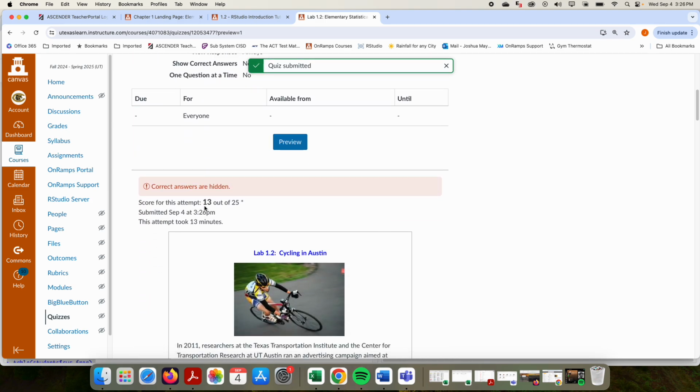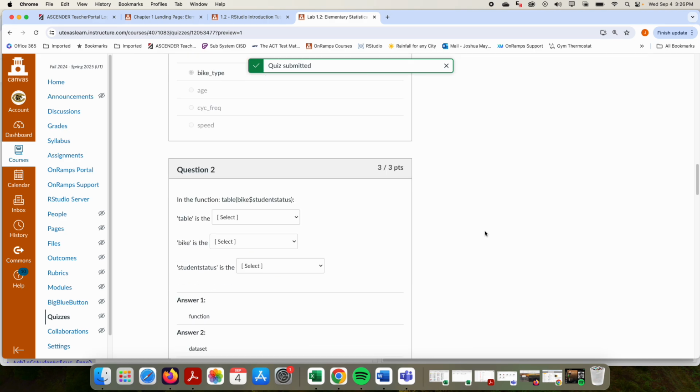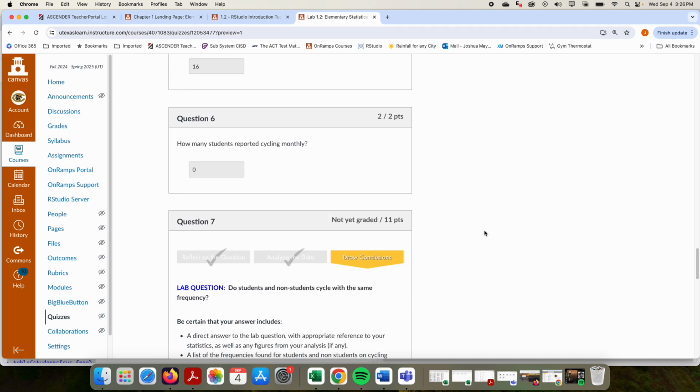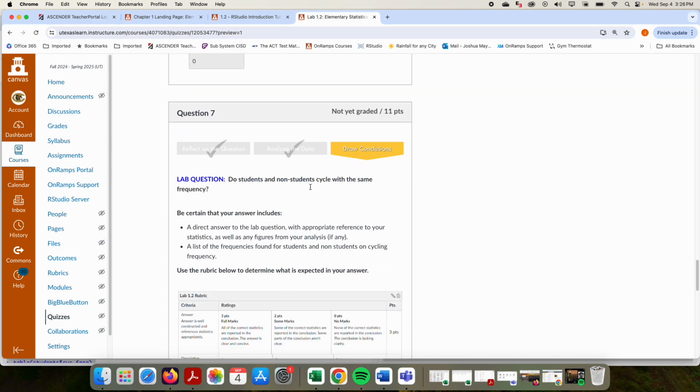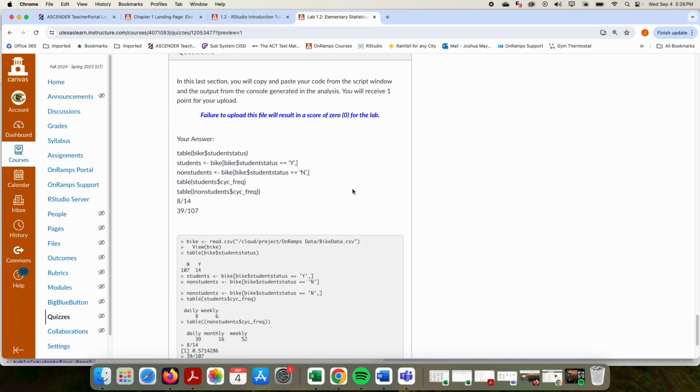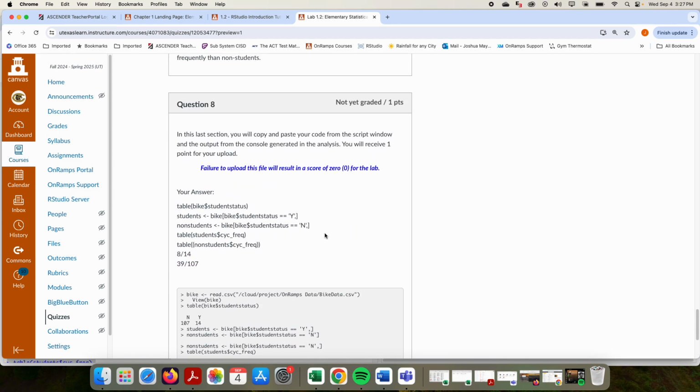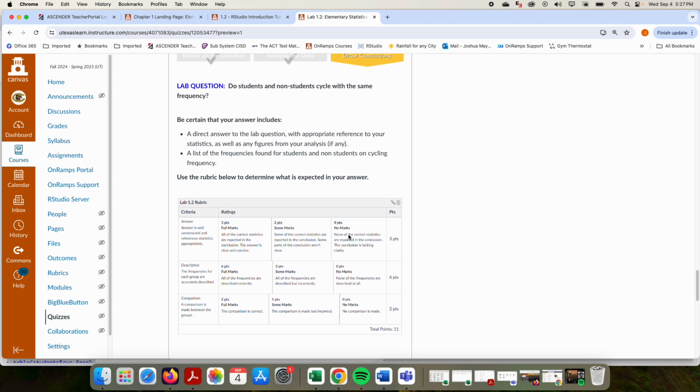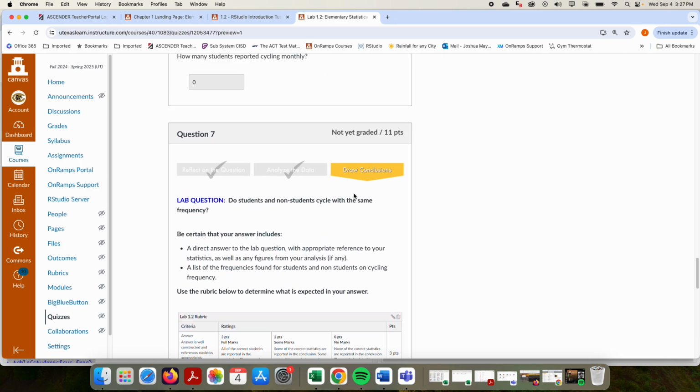Here, I got 13 out of 25. And the reason is because the conclusion's not graded. All the questions that were number questions or word questions, we got right. But there's 11 points that is the conclusion that's not graded yet, and then this 1 point for my output and input that's not graded yet. So you can see that not yet graded. If you did a lab, you submit it, and then I have to go in and grade it. Okay?